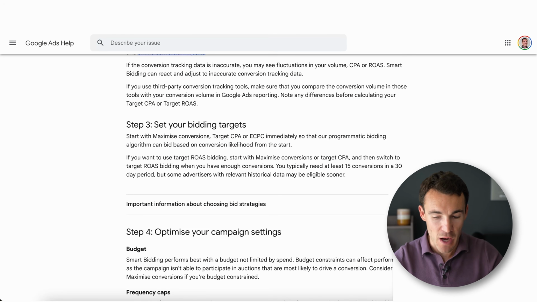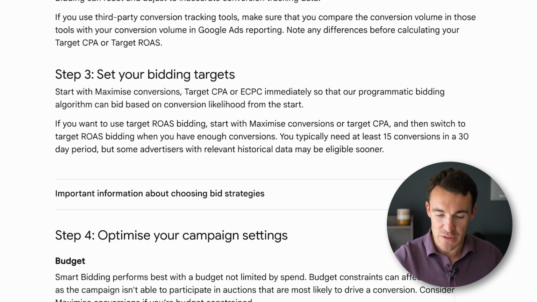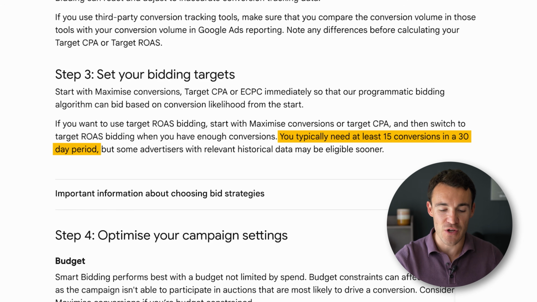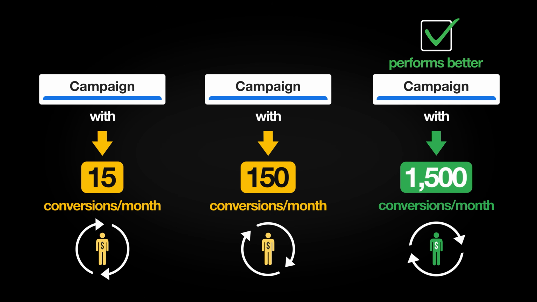It's talking here about smart bidding strategies, and they've got this line here. In order to use them and for Google to optimize properly, you typically need at least 15 conversions in a 30-day period, right? And I can tell you now, having spent gazillions on the platform, worked with thousands of businesses in every industry you can think of, that's a benchmark, but it's very much a minimum. The more conversions you get, the better. Your campaigns will optimize better at 150 conversions a month than 15, and better at 1,500 a month than 150, and so on and so forth, right?